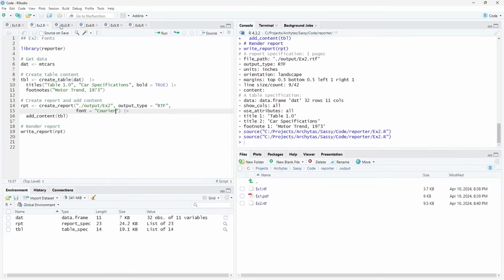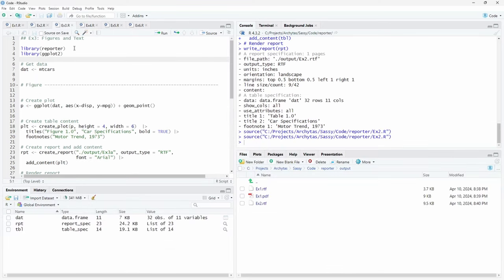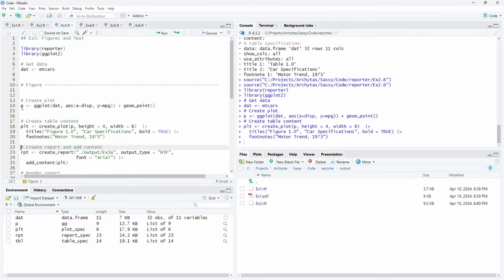But there's more you can do with this package, and one of the things, a very valuable thing, is to create figures and text objects. So besides the table that we saw in the previous examples, I can also create figures and text. And you do that by creating a ggplot object just the way that you would do it normally in ggplot, and then pass that ggplot object into this create plot function and give it a height and width and then everything else is the same.